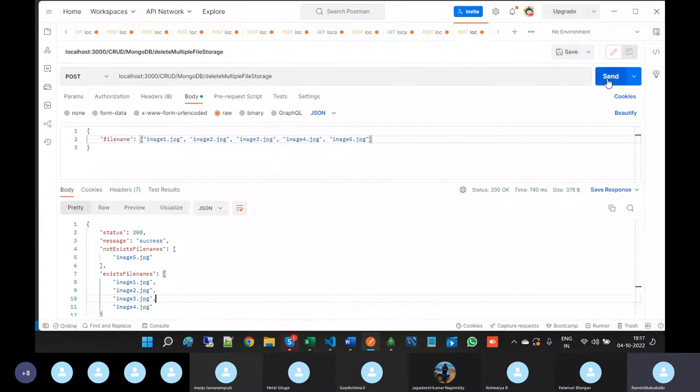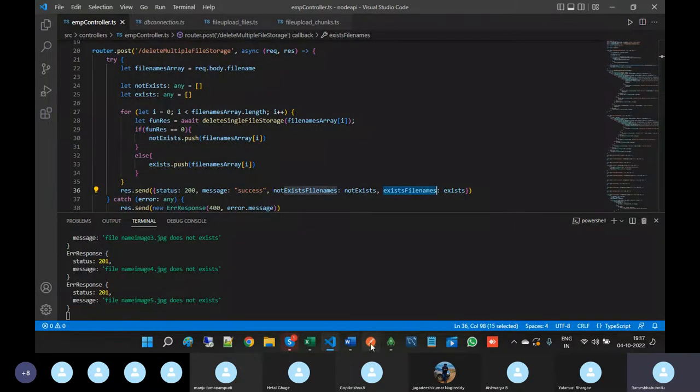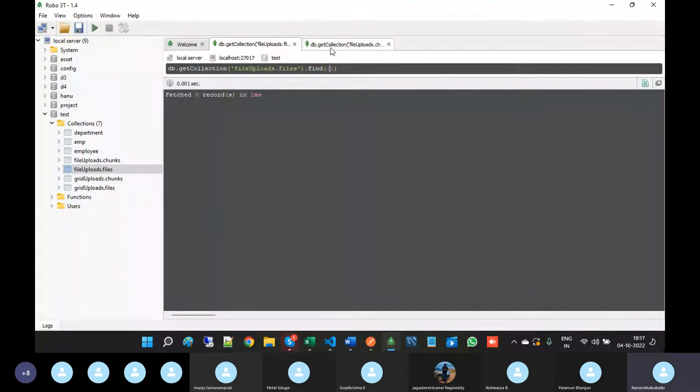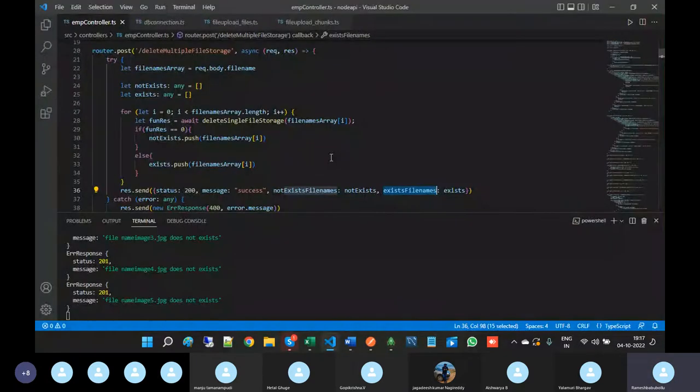Okay, when I click on send button again, then not exist file names becomes image 1, 2, 3, 4, 5. Okay. Or else any exception comes? No. Okay. So not exist file names becomes 1, 2, 3, 4, 5. Exist file names means so these files are not exist. Why? Because this collection is empty. We have already deleted. Okay. So this is the way to capture not exist file names and exist file names.